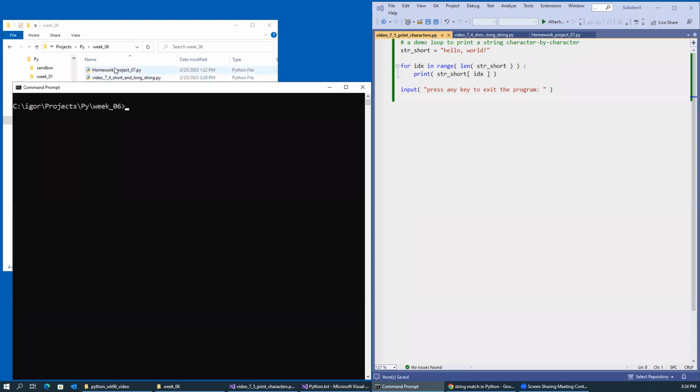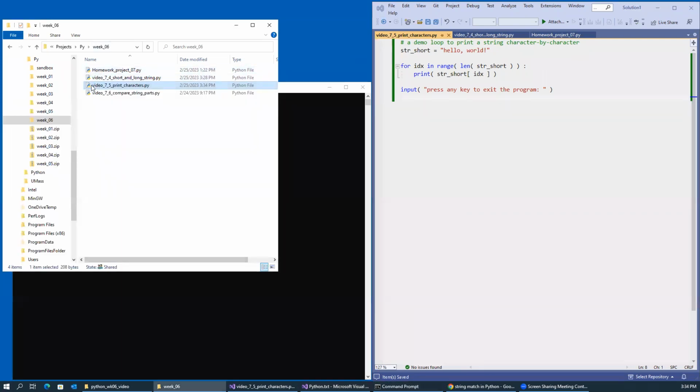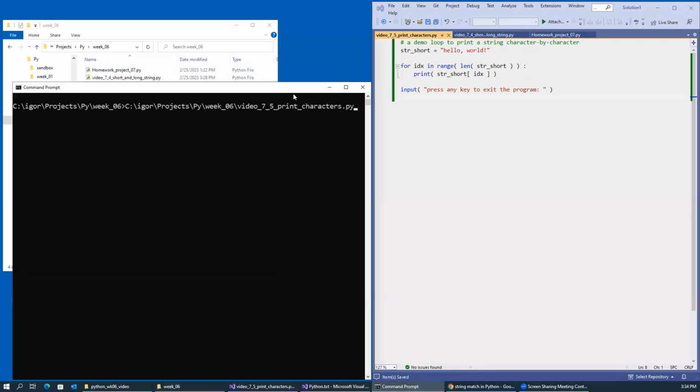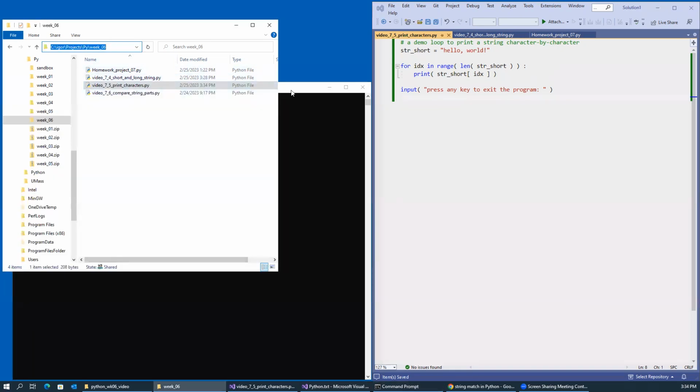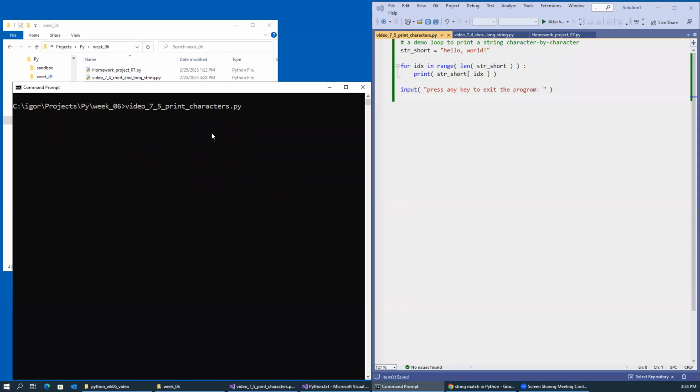So this is a program named 7.5. Typically I just drag and drop, and again I can run it just like this, but I'll just shorten the path. Since we're already in this directory, this is our current directory in the command line window, I can just use the name of the program. All right, so it does the work, and you can see that it says hello world, but it does it vertically.